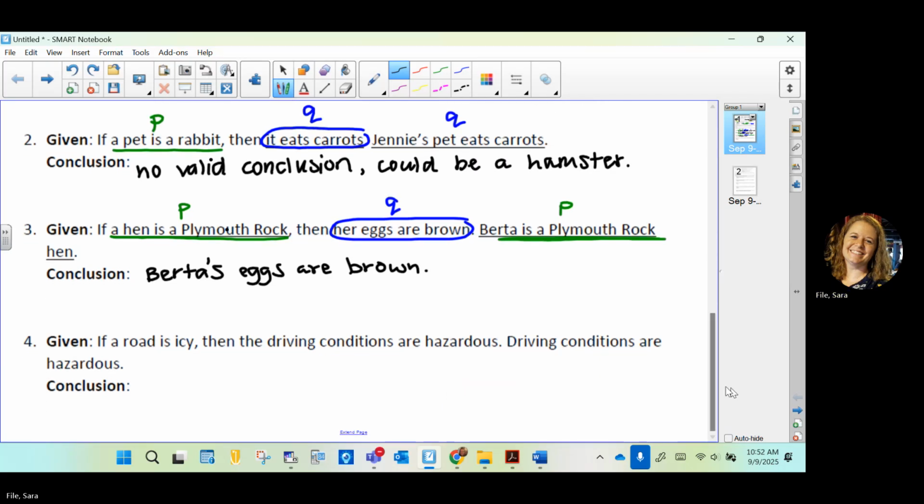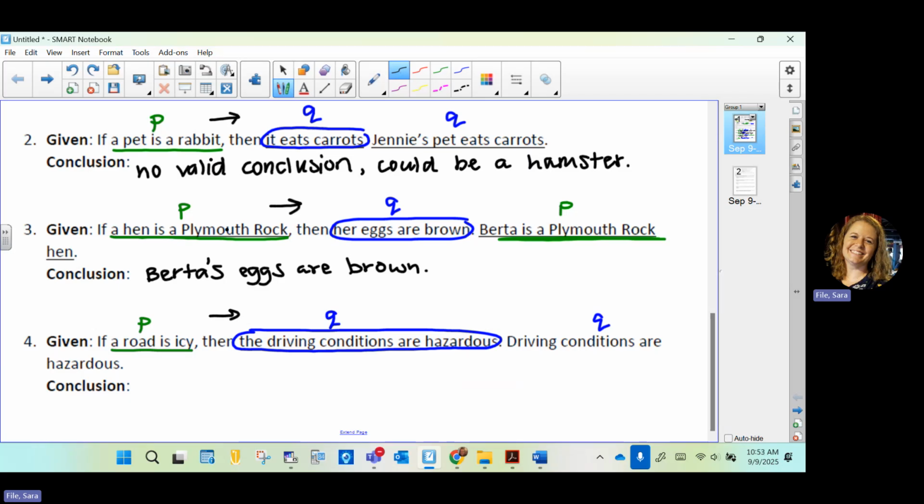Let's try another one. If a road is icy, so a road is icy is my P, then the driving conditions are hazardous. That's my Q. They just told us the driving conditions are hazardous. Is that P or Q? That's Q. Can I go backward to draw a conclusion? No. It's if P, then Q. If P, then Q. If P, then Q. It's not Q, then P. So I cannot do a valid conclusion here.